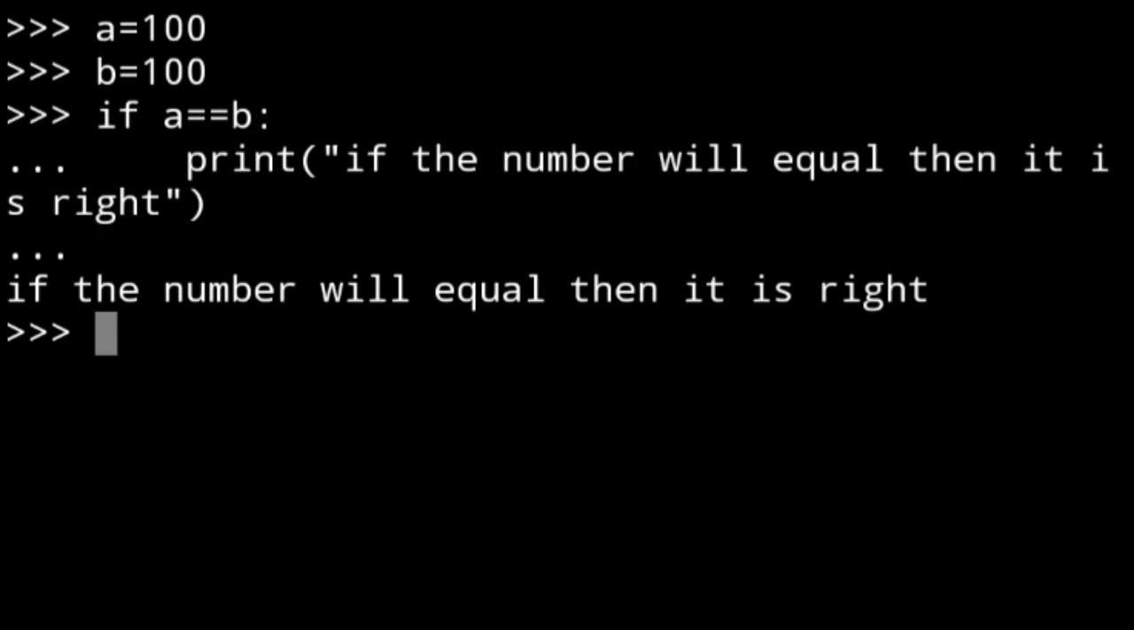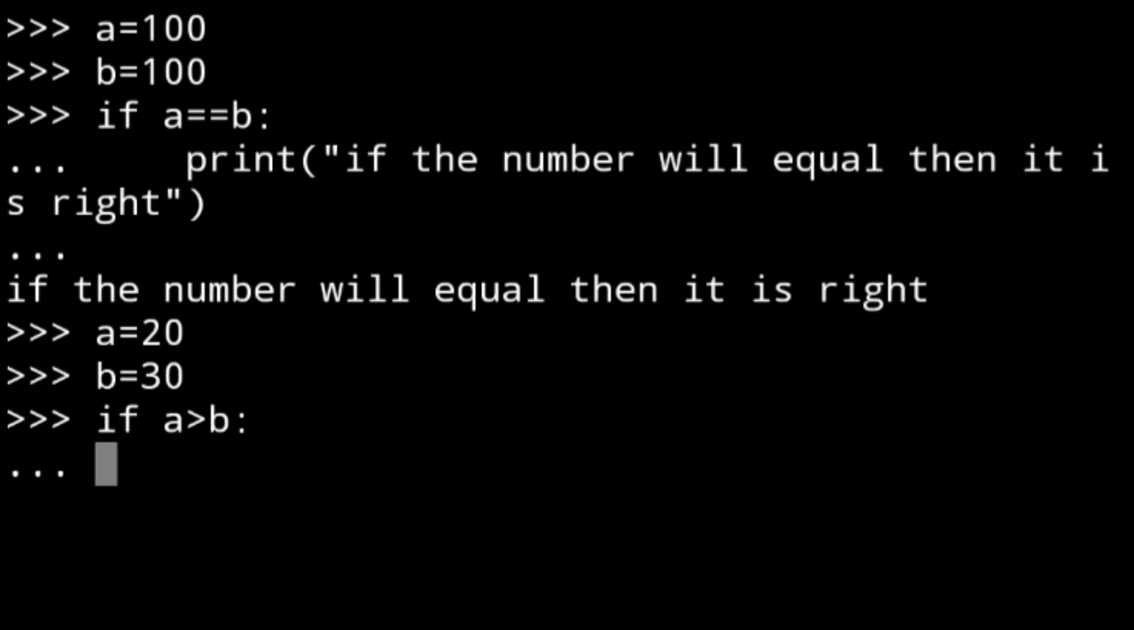Let's see. For example, A equals to 20 and B equals to 30. We are giving the two variables. And if, space, and then after we are giving the relational operator, which is A is greater than B, then give the colon and do the enter and count 4 spaces: 1, 2, 3, 4.